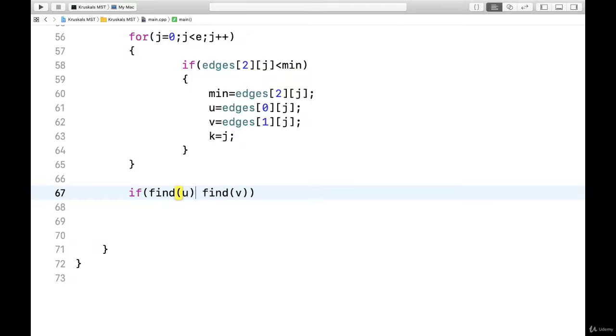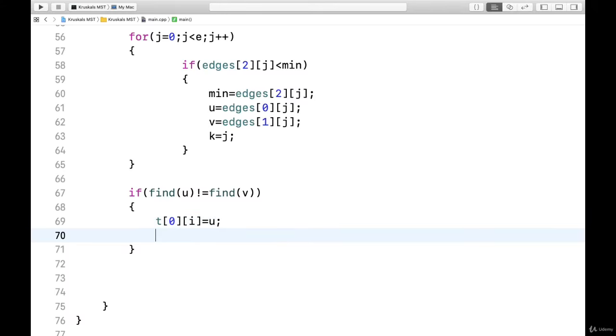And these values should not be equal. If they are equal, it means they already belong to the same set, so by including this edge it will form a cycle. So if they are not equal, then we will include it in the solution. So the solution is the spanning tree T: T of 0 of I is assigned U, and T of 1 of I is assigned V.